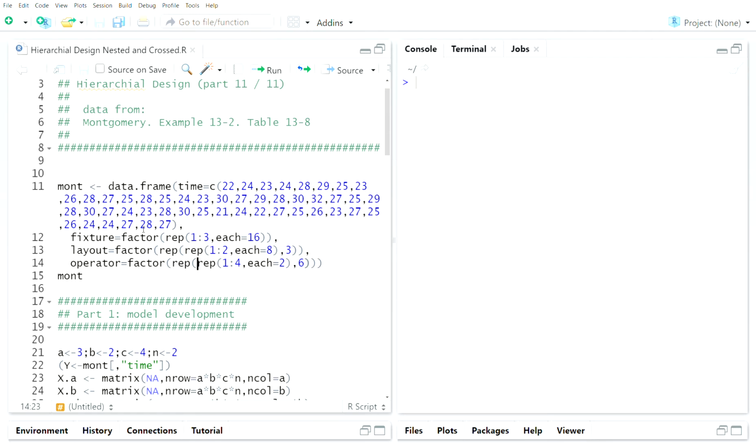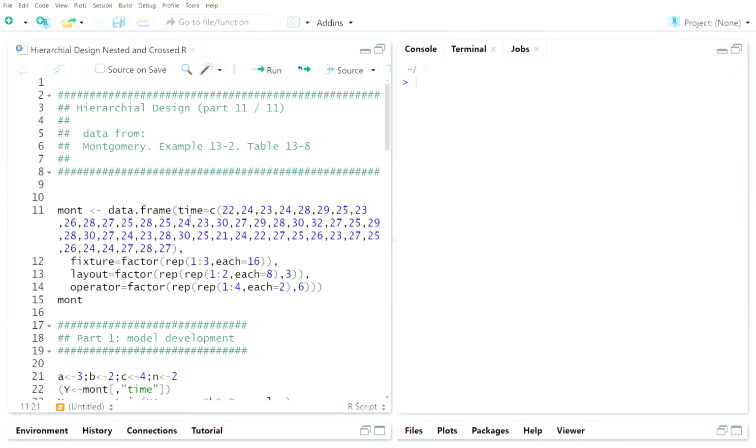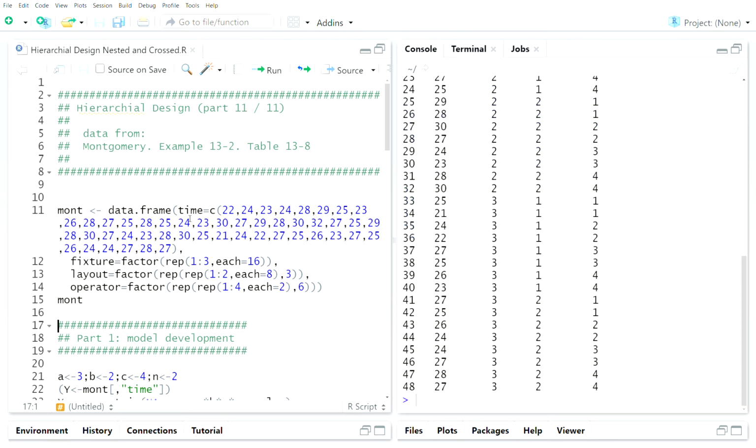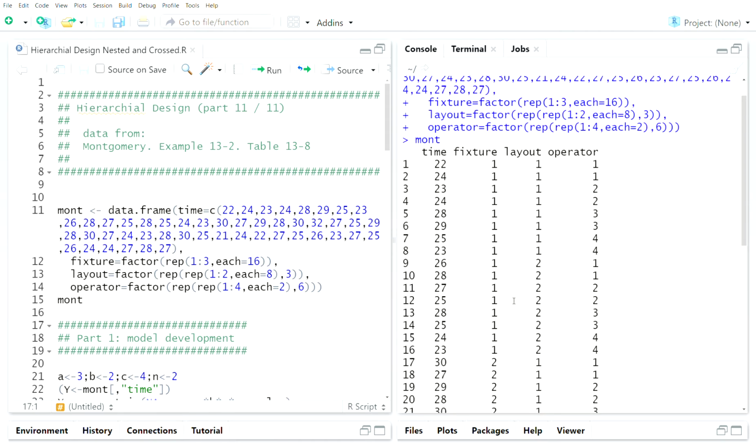So operator is nested within layout. Fixture and layout are crossed. Operator is nested. So let's load the data and look at this. So we have the time, the fixture 1, 2, 3. We have layout 1, 2, and operator 1, 2, 3, 4 within layout. Reps is 2 because each one is done twice.